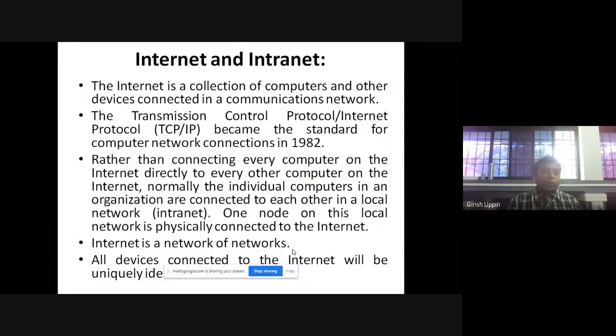What is the internet and what is an intranet? Basically, the internet is a collection of computers and other devices connected in a communications network. The other devices can be anything which can communicate. This network is called the internet. What is TCP? Transmission Control Protocol, and IP is the Internet Protocol. It became the standard for computer network connection in 1982.